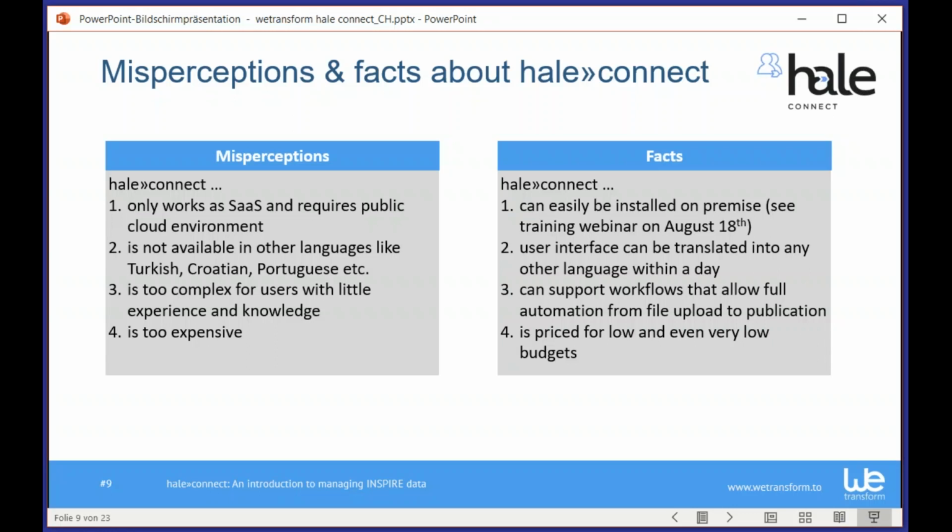Of course, the beauty lies in the eye of the beholder, but what I can tell you, Hale Connect can easily be installed on premise, and there's another webinar on August 18th where we'll demonstrate that. That's a lot more technical, but of course we will show that. So I would like to say you can operate it in your living room. It's not what I recommend, but technically it's feasible. The user interface, for instance, can be translated into any other language within a day, as it's been prepared for that. So that's no problem. Also, the ease of use always depends on the workflow you choose.